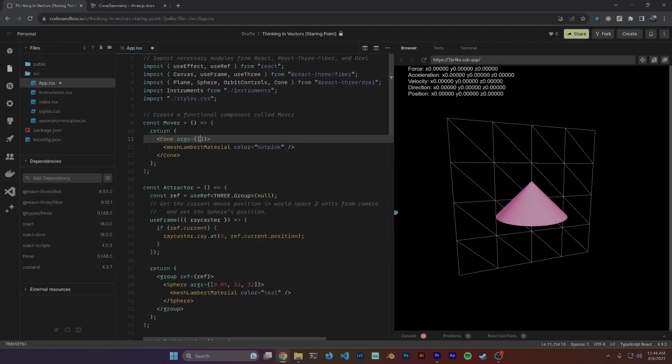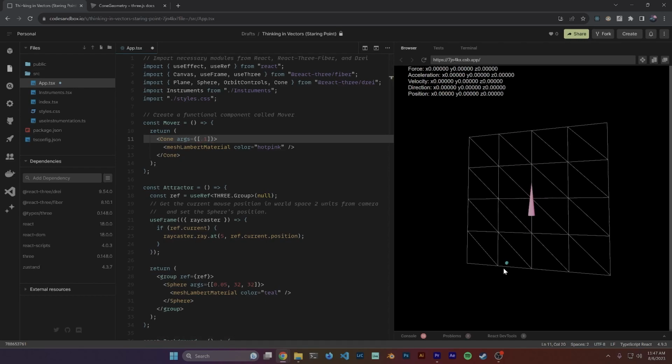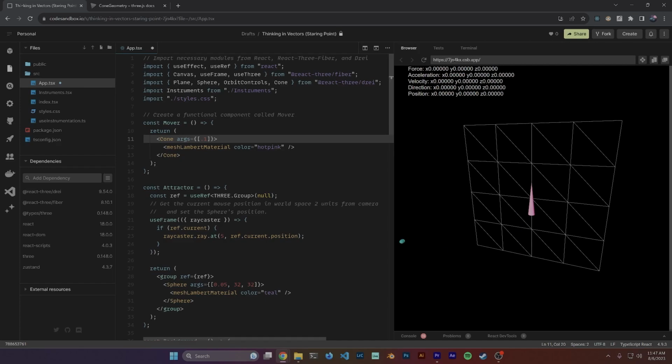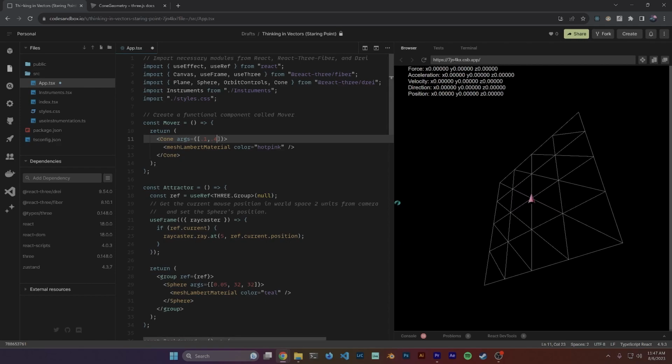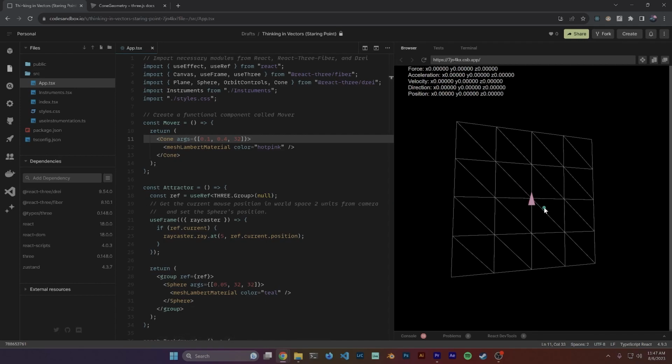So going back to our args here, I am going to try something pretty small just because I have a decent idea of the scale of the scene. We're going to do 0.1 for the radius. You see it update immediately. And so we'll make it a bit shorter, 0.4. I think the segments actually look fine, but we can add a value there just to have a placeholder. Okay. So there's our cone.